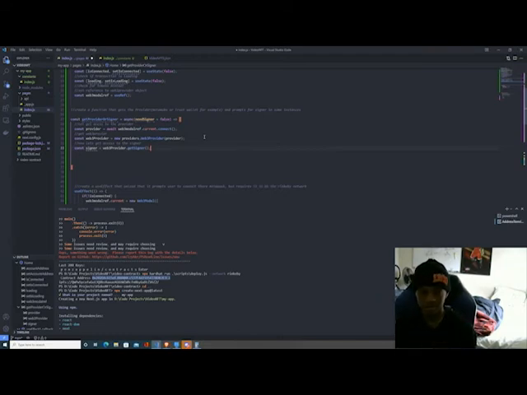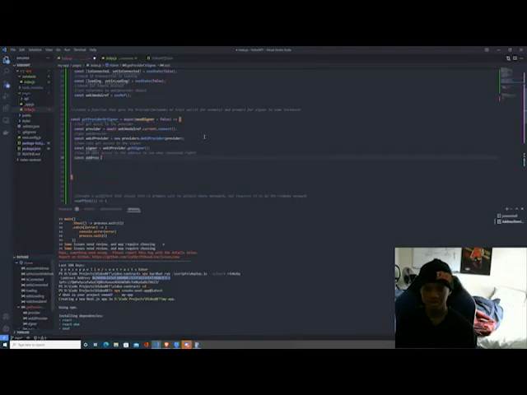Now we want access to the address to see who's connected, right? So const address is equal to signer get address. All right. Okay, let's split the address up. And I remember this function. I actually have it up right here, but I'm gonna code it out, show you how we do.